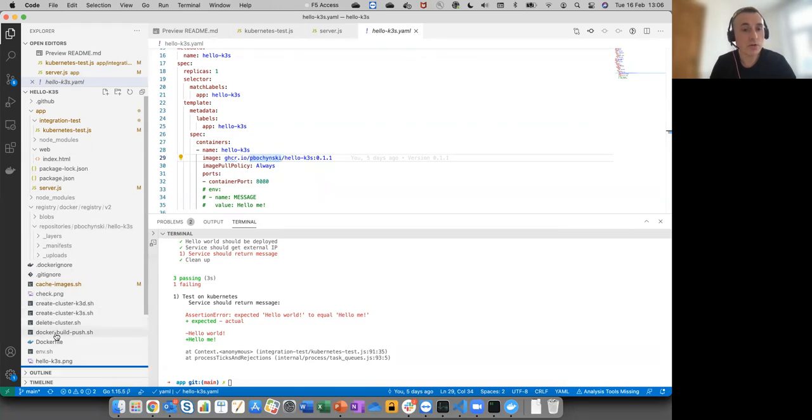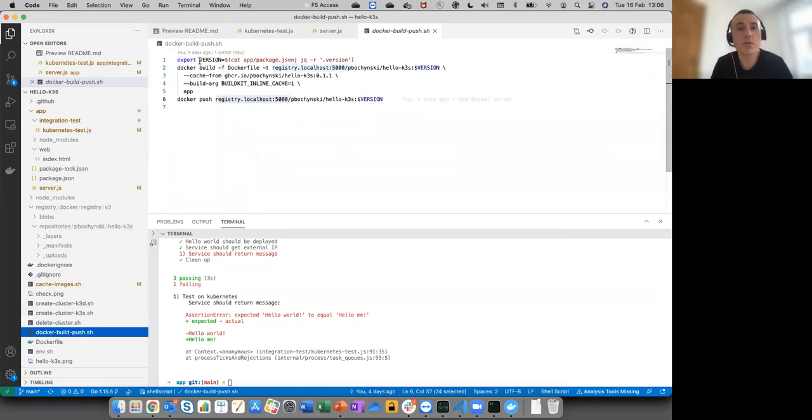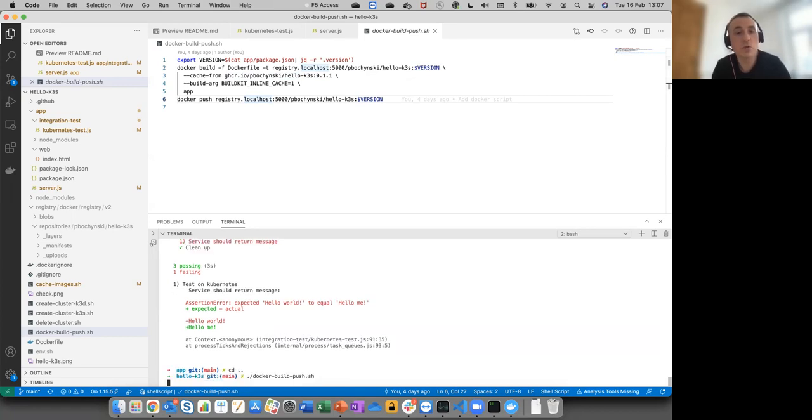Let me show you the docker build push command, which is just building the Docker image with the tag registry localhost, and then the rest is as the original image, and is using cache from the external image, but we push it here into the local registry. So it's not pushed to the container registry from GitHub. It is pushed locally. Let me execute that script, docker build push.